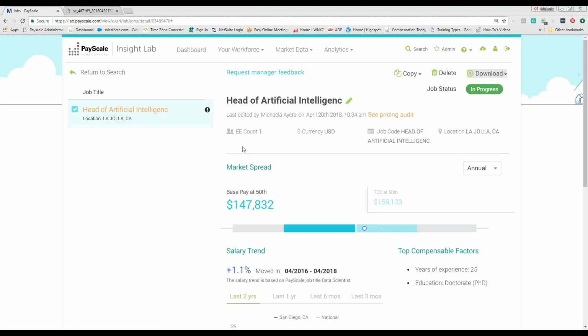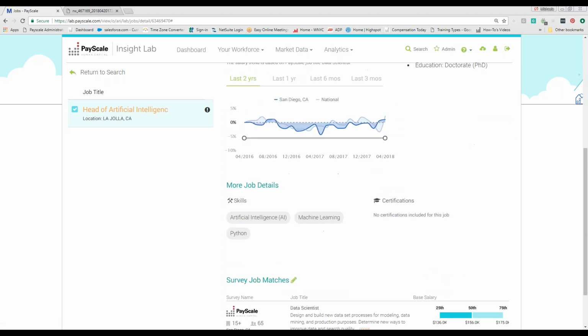All right, so that, for those other jobs, that's the practice going in and editing. You've got your pay scale crowdsource data up here at the top and your survey matches down here at the bottom. So we've got about 18 minutes left, and I want to show you now how to pull these reports out into Excel, but I want to make sure you feel comfortable with the job pricing piece before we move on. Yeah, Kadar, how are you doing?